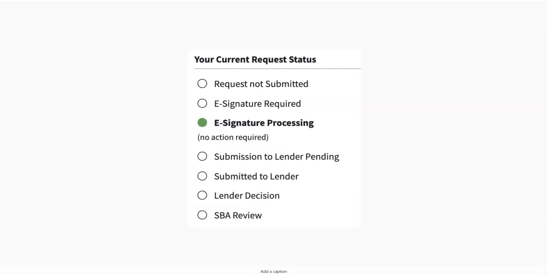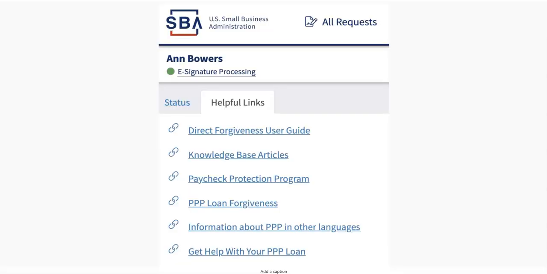You'll see in the status area that your e-signature is now processing. The portal also provides helpful links to other articles and information that you may need.